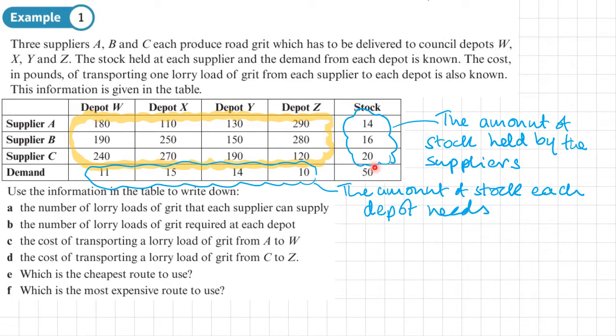Okay, and then the number in the bottom corner here basically is the total of the stock and the demand, and we should expect these numbers to match, and they do. If I add these up here, come to 50, and these numbers here add up to 50. Now the numbers in the middle represent the costs. So these numbers here, these are the costs of transporting the stock from one depot to another. So these are the transportation costs.